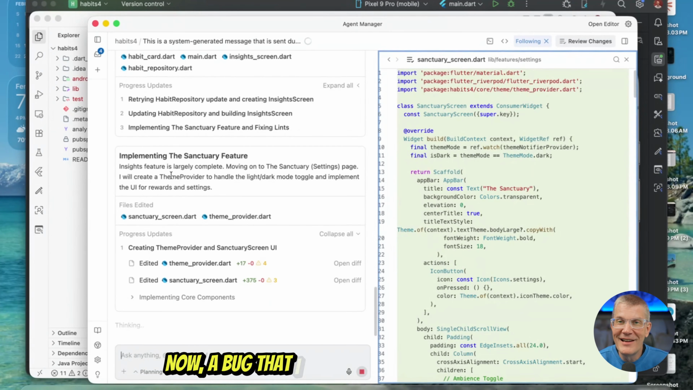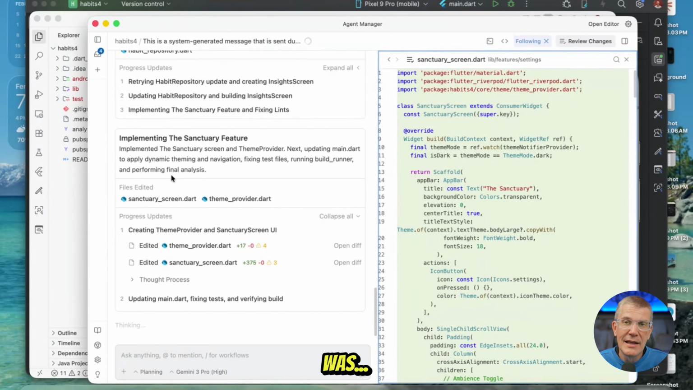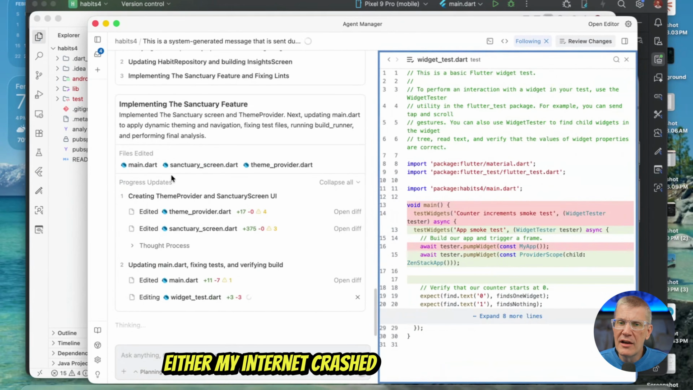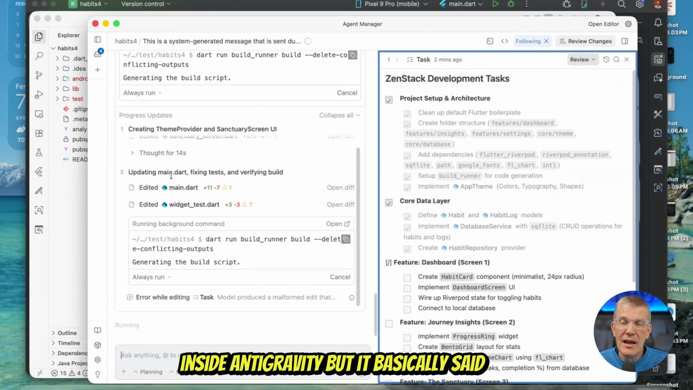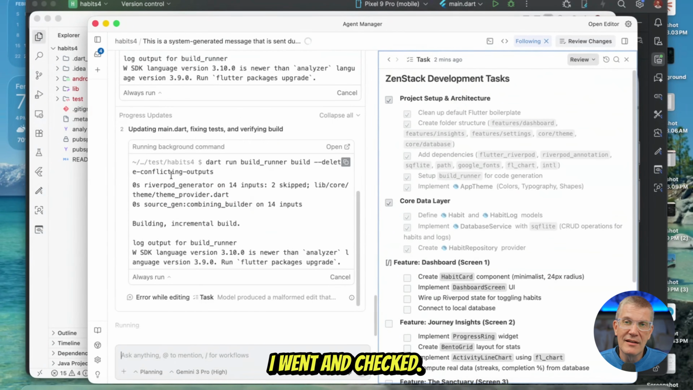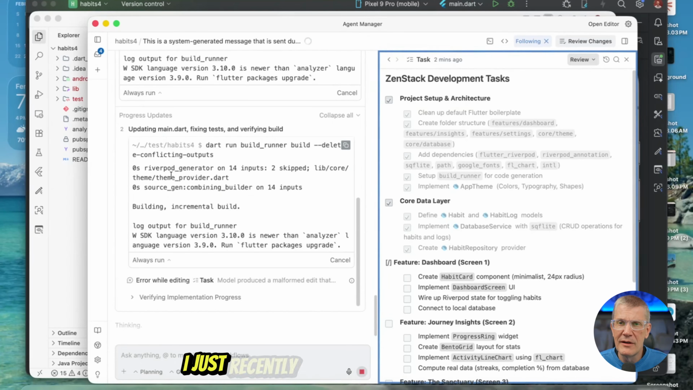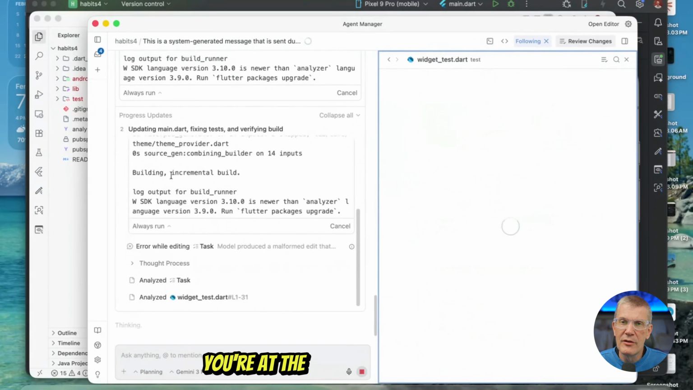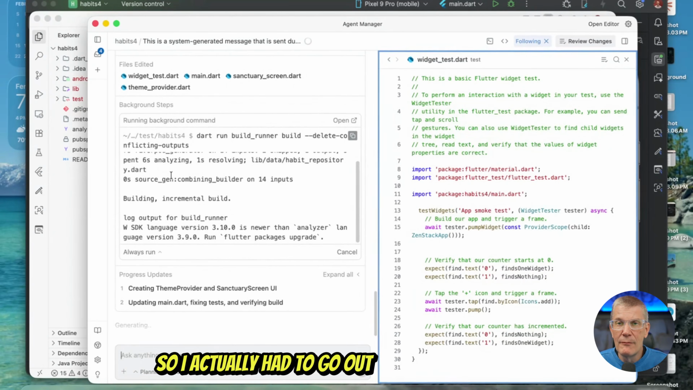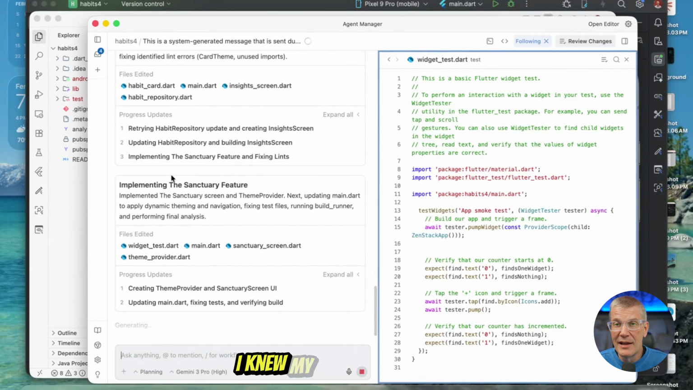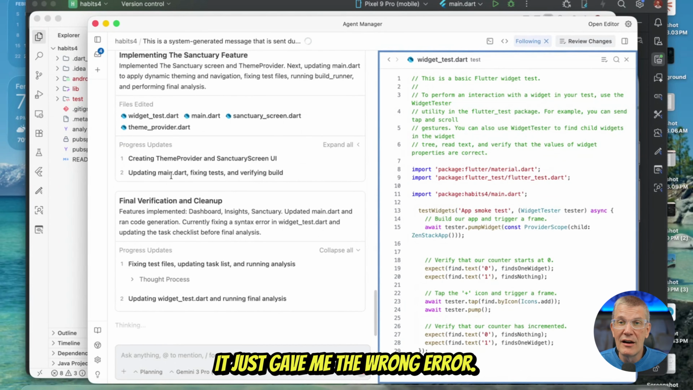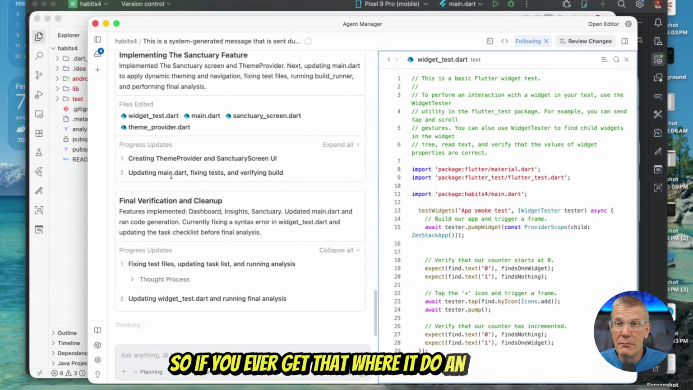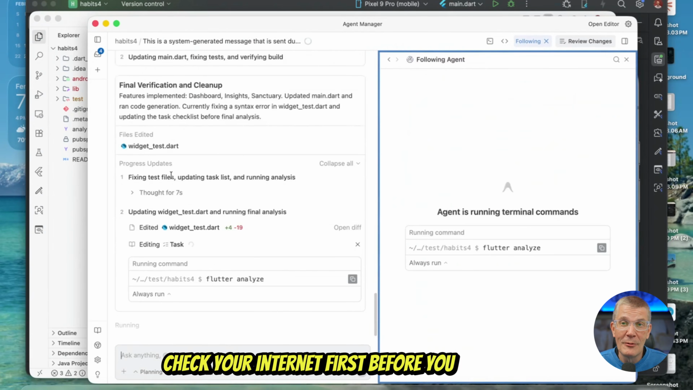Now, a bug that I experienced today for the first time ever was, I think either my internet crashed or I had a problem inside Anti-Gravity, but it basically said I'm using the wrong version. I checked for updates, and I had just recently updated it, and it said nope, you're at the most current version. This was before I knew my internet was out. I think the internet being out was the problem, and it just gave me the wrong error. So if you ever get that where it says do an update, check your internet first before you upgrade.